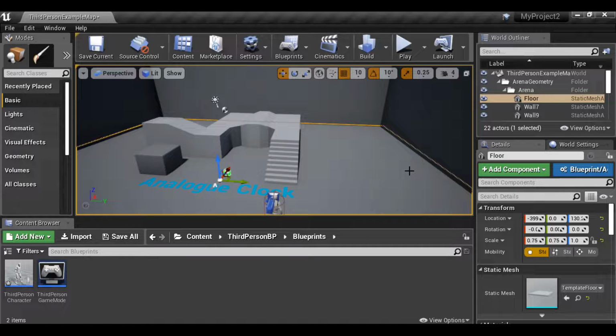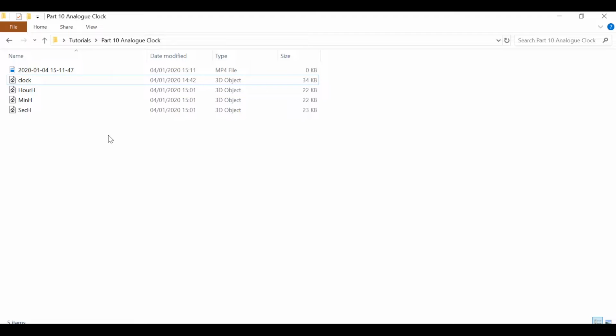So in this video we're going to be creating an analog clock, or a real-time clock, whatever you want to call it. So let's go ahead and jump right in. The first thing we need to do is import a clock mesh. I've already made one in Blender. So as you can see, I've got the clock base, the hour hand, the minute hand, and the second hand. I'm going to bring these in.